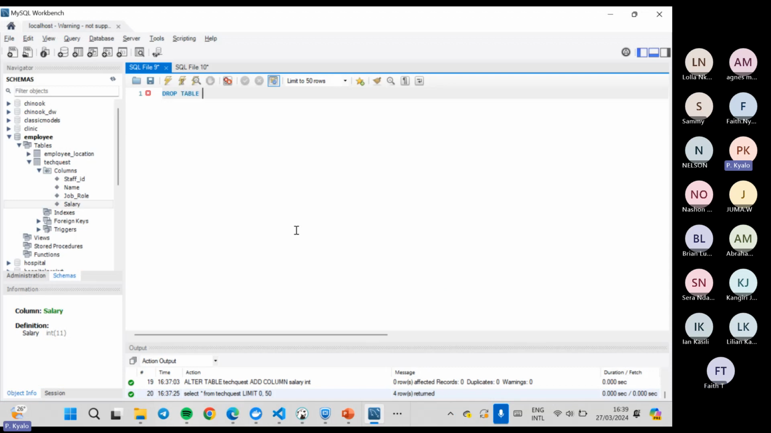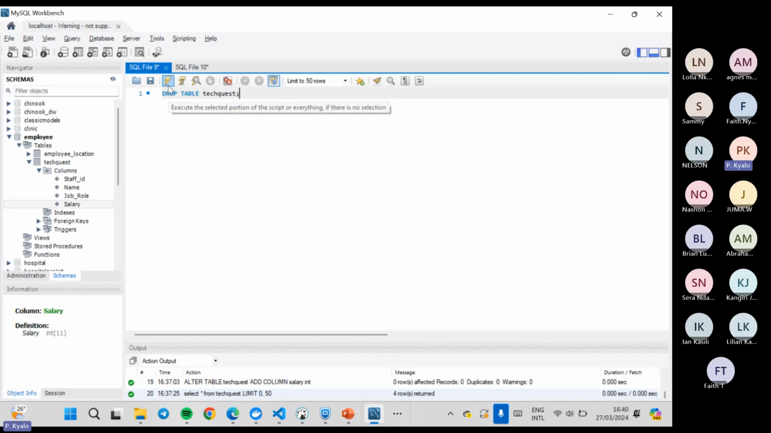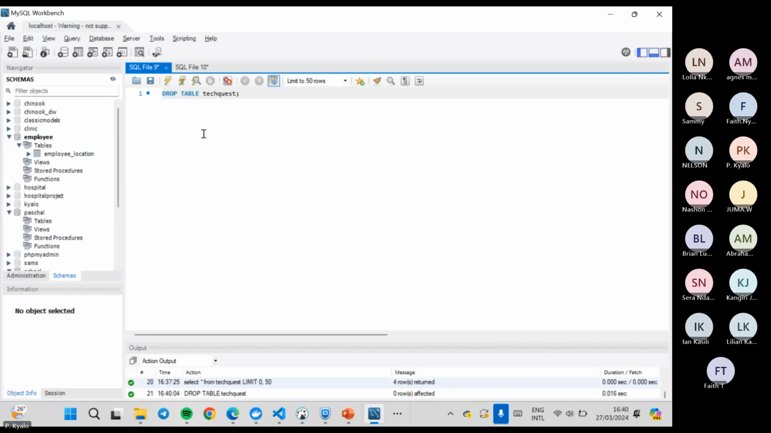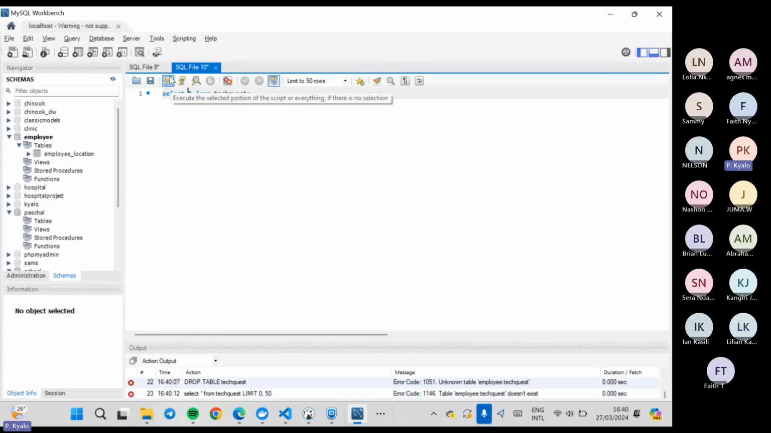To drop the table, the name of the table is TechQuest. So when we run this command, it will delete this whole table. We can do that. So when we come back here, when we run this query, it gives us an error.